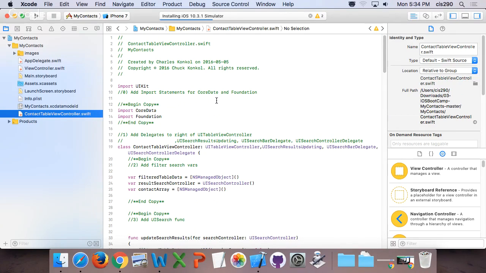First thing you've got to do, which is done for you by the way, when we add in this contacts table viewer, this table view controller, is UIKit. It's already done. Then we also have to import CoreData and Foundation. That's needed for Core Data to work, step number 0. Step number 1, the delegates here need to be added: UITableViewController, UISearchResultsUpdating, UISearchBarDelegate, and UISearchControllerDelegate.